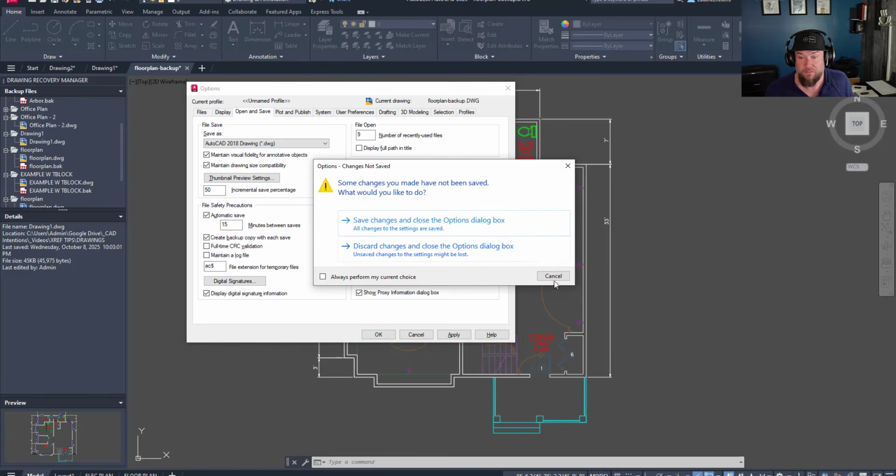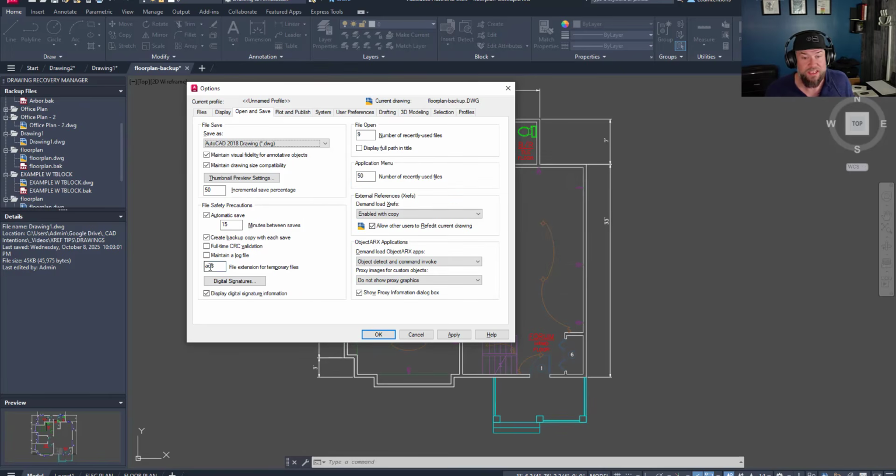The other thing to check here is the file type. By default, it is going to be an AC$. I'm guessing that is the extension for an AutoCAD save file. You can change that up if you'd like. I wouldn't recommend messing with it.